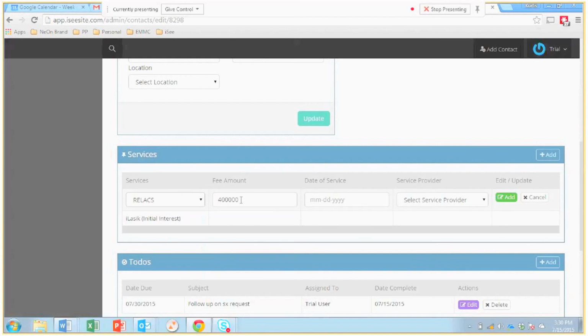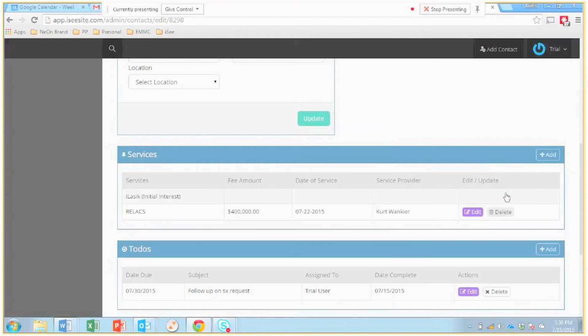In this case, I've put in a default fee amount of $400,000. We get a lot of money for our Relax up here in Vegas. Enter your date of service. Put in your service provider. Click Add, and now I have a service.